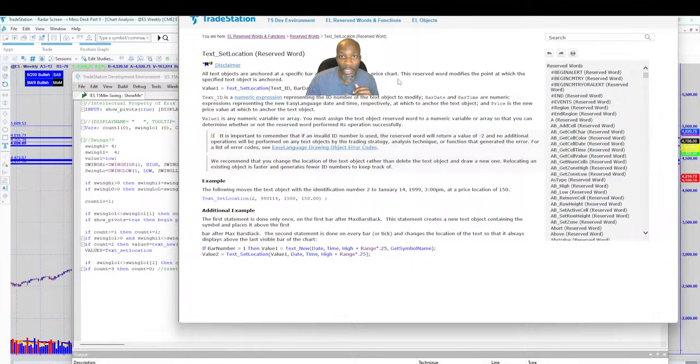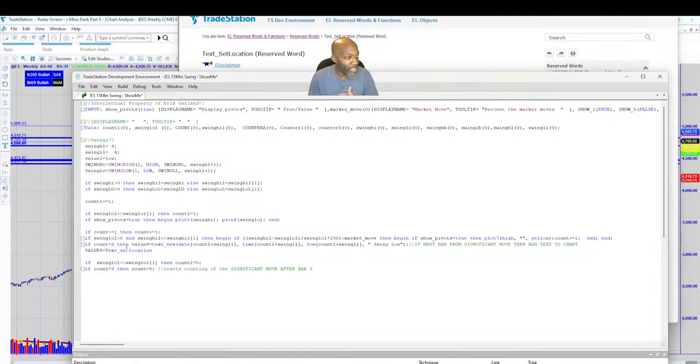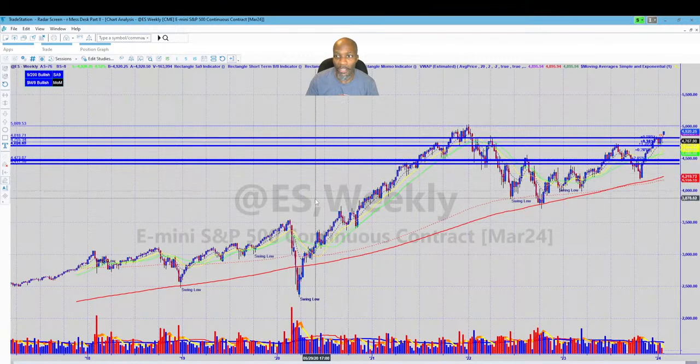There's a specific bar, price on the chart. This is reserved where it modifies the point at which the specified text object is placed. It just modifies it. It doesn't lock it. So again, I'd probably need to use an object class to set that and lock it, but I'm not going to do that right now. Okay, all right, so that's that.